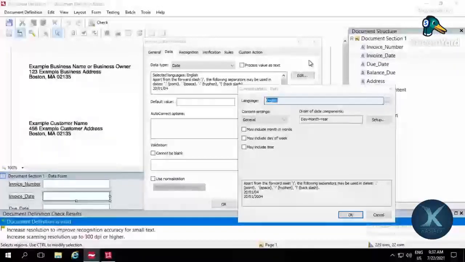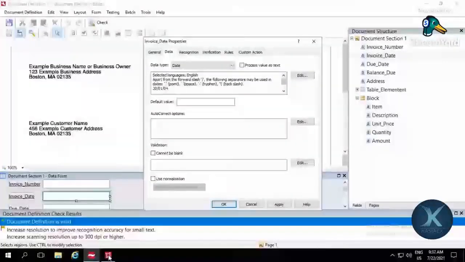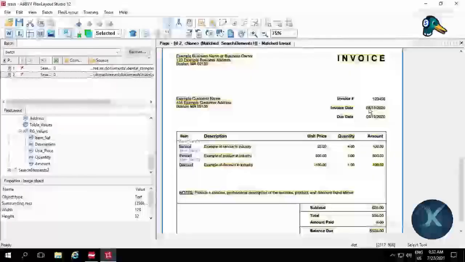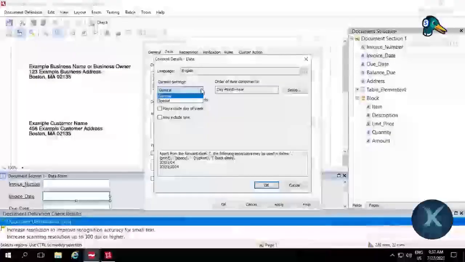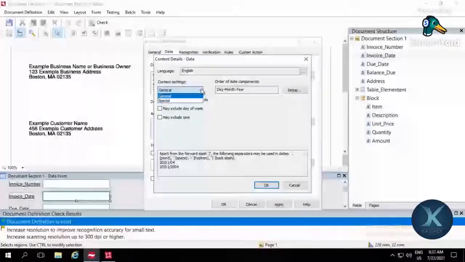And let me check what is the exact format of the date which we are taking here, and I'll be able to give that specific format. So this is okay, MMDDYY format. I'll go here, edit, and setup. It is always month, date, and year. And I'm going to remove this.